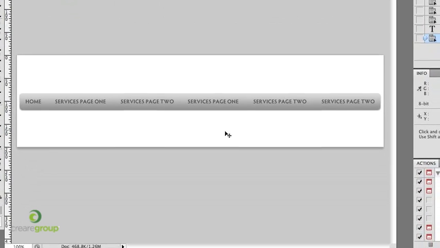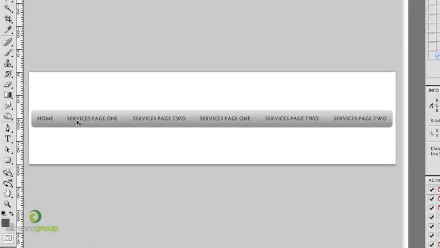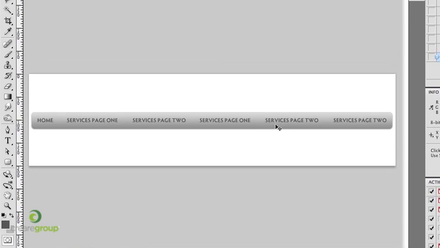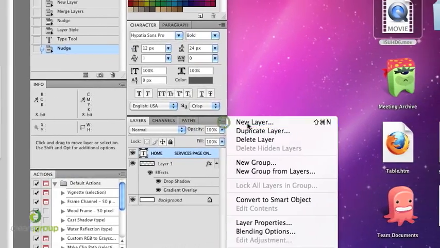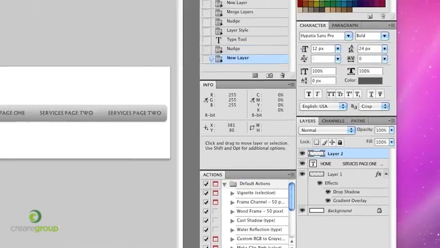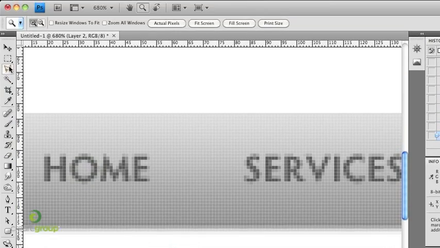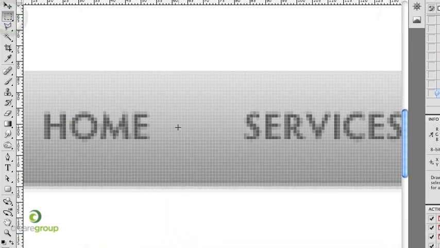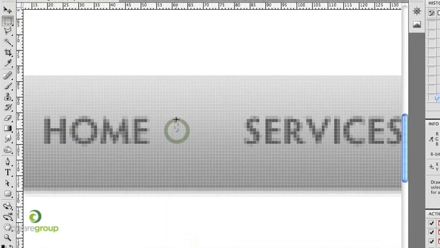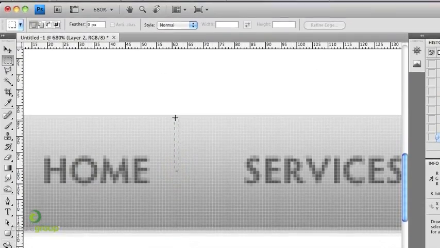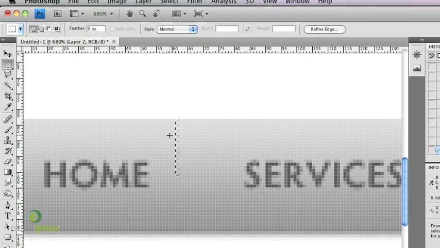Next, I want to create some nice little separators to go in between the various tabs on the navigation bar. So I'm going to create a new layer. I'm going to zoom right in between the first two tabs. I'm going to select the Marquee tool, start in roughly the center of the tab, and create a 1 pixel marquee going up to the top of the navigation like this.